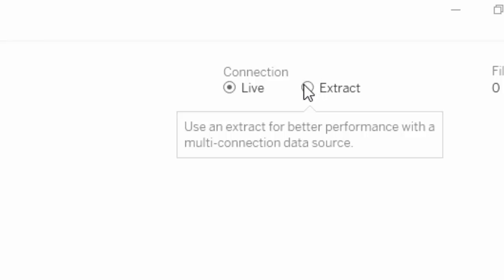If I click on extract, it's going to extract all the data from these 3 sources, save it as a TDE file, and it'll make the performance much better when I'm working with the data in the worksheets. It'll also allow me to create a TWBX file, which is a Tableau worksheet and data extract combined, which is what I'm going to do. So I'm going to say extract.